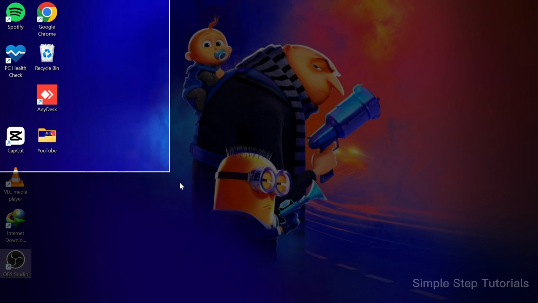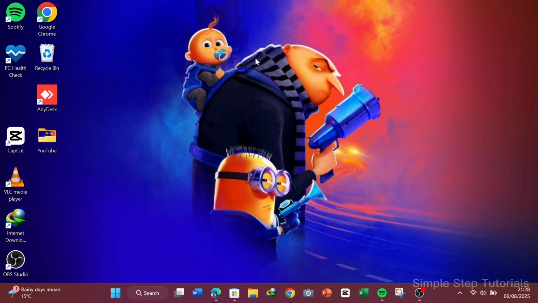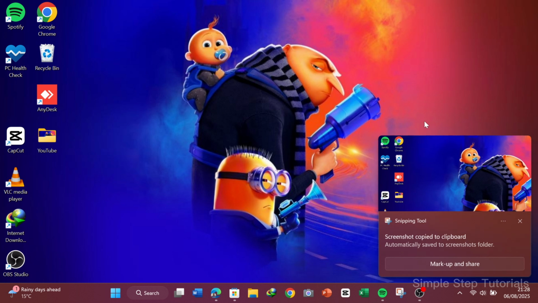And that's how to use the snipping tool in Windows 11 for both screenshots and screen recording. It's simple, fast, and built right into your PC.